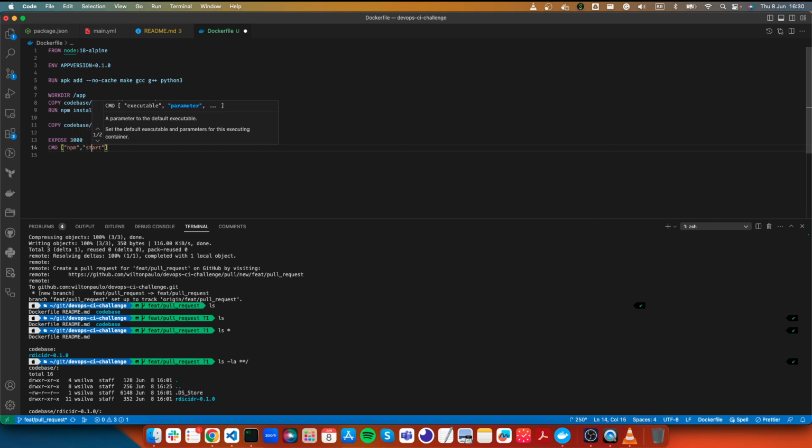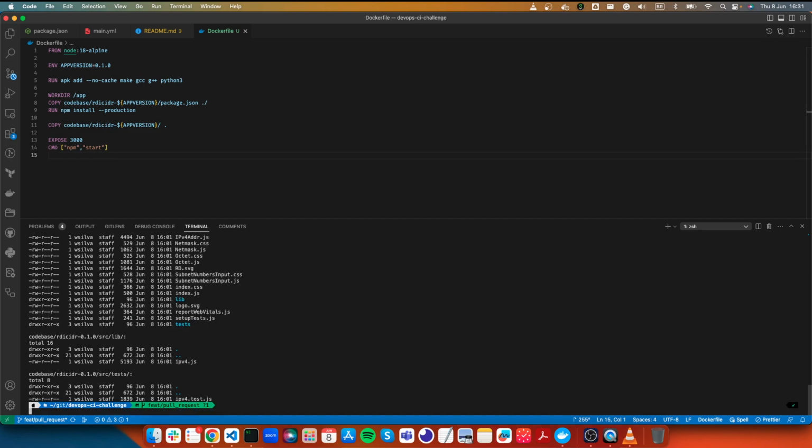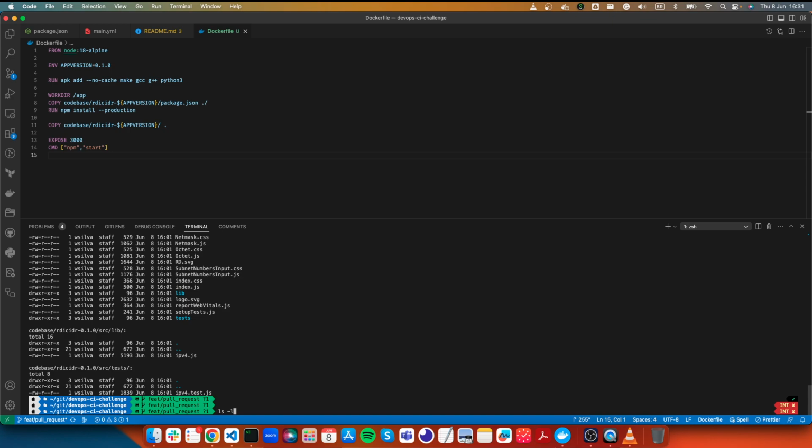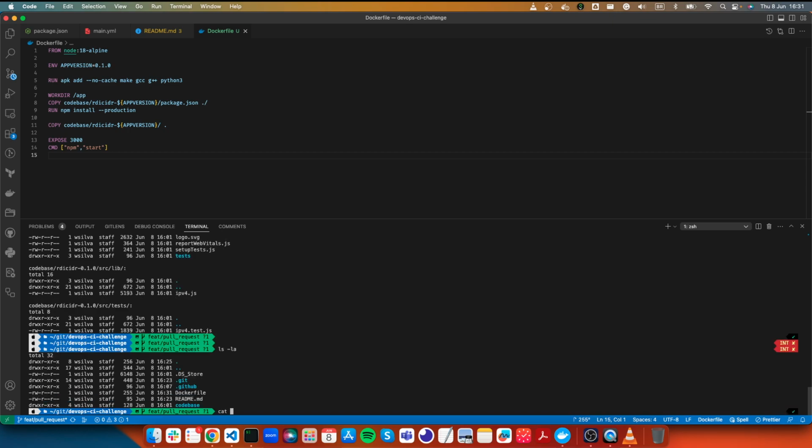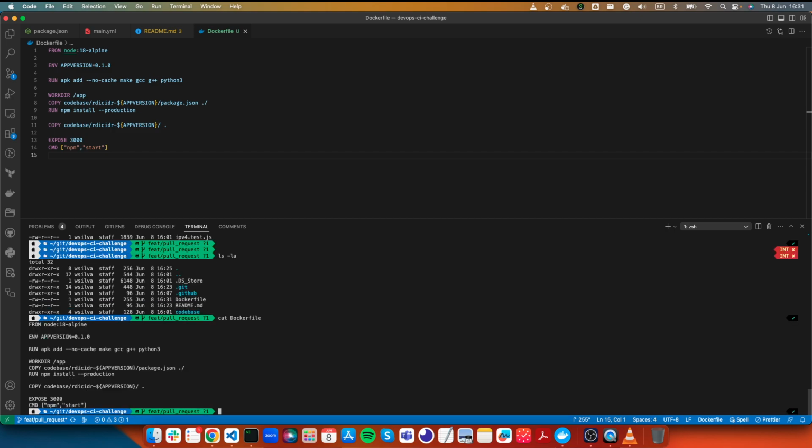I believe this is the basic stuff to have the application running. I believe this is enough. So let's build this image. We have the file, it's saved. Just checking if everything's here.